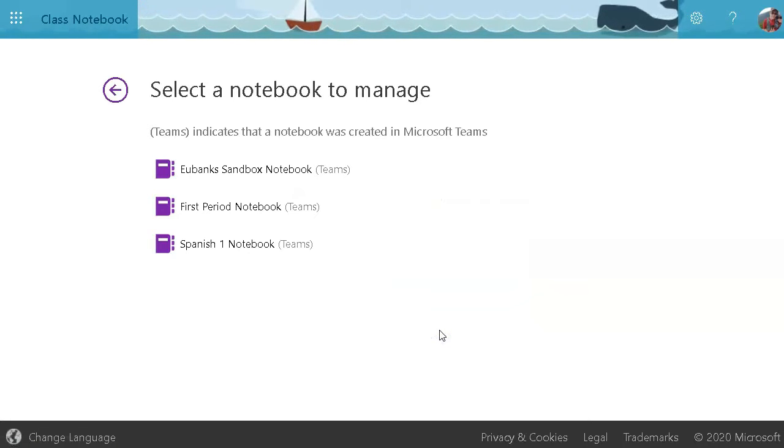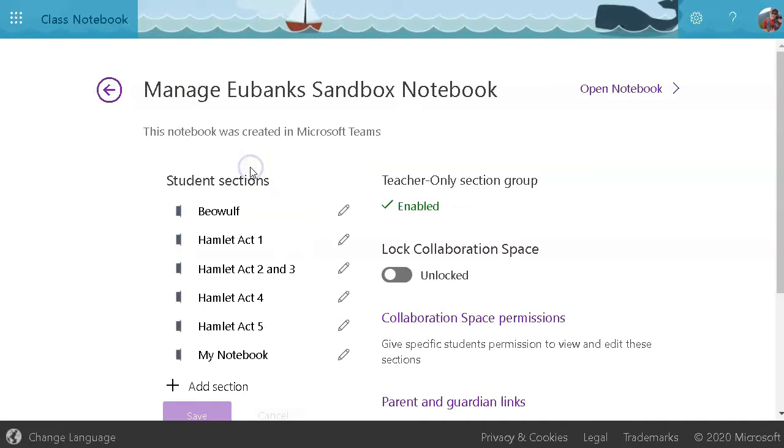And then you're going to see that you have a notebook for each team, whether or not you've set one up. So I'm going to be managing the Eubank Sandbox Notebook. And then you can see that I have my different student sections listed here.